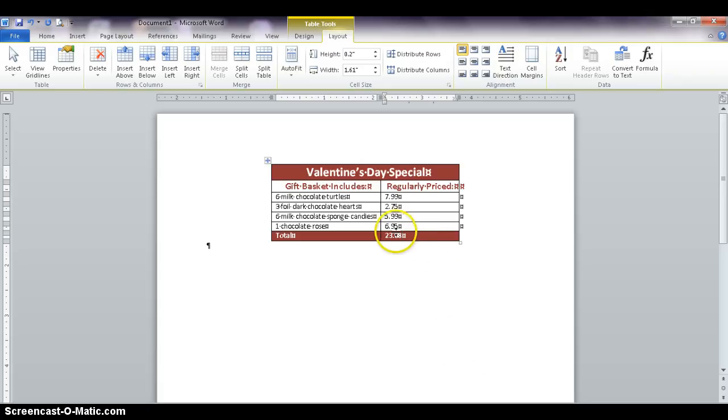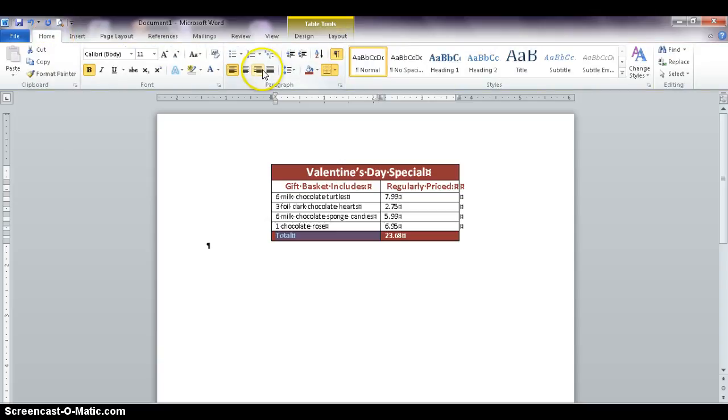And there we have the complete total of all of those prices together. One other thing that might look good in just this one cell is if we take this and right align that total just so it stands out a little bit.